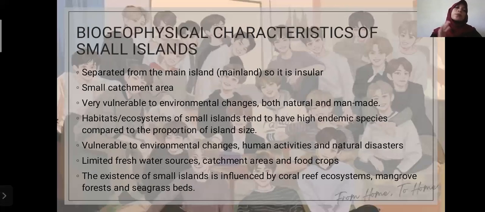What are the biogeophysical characteristics of small islands? They are separated from the main island, so they are insular. They have a small catchment area and are very vulnerable to environmental change, both natural and man-made. Habitats or ecosystems of small islands tend to have high endemic species compared to the proportion of island size. They are vulnerable to environmental change, human activities, and natural disasters, with limited freshwater resource catchment areas and food crops.